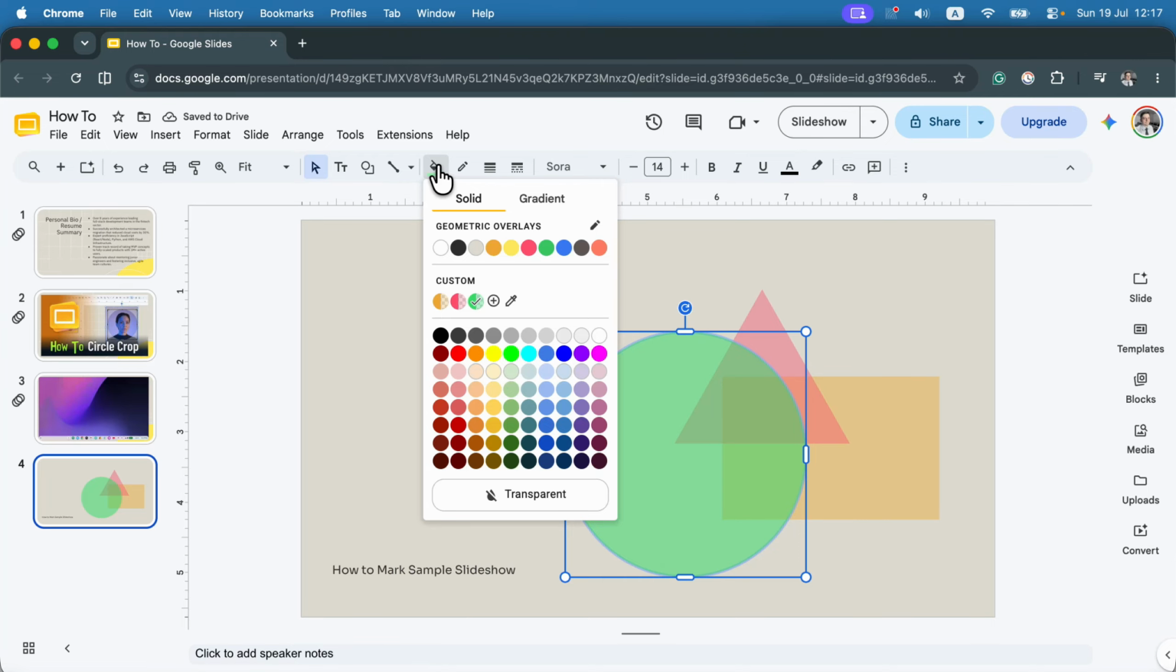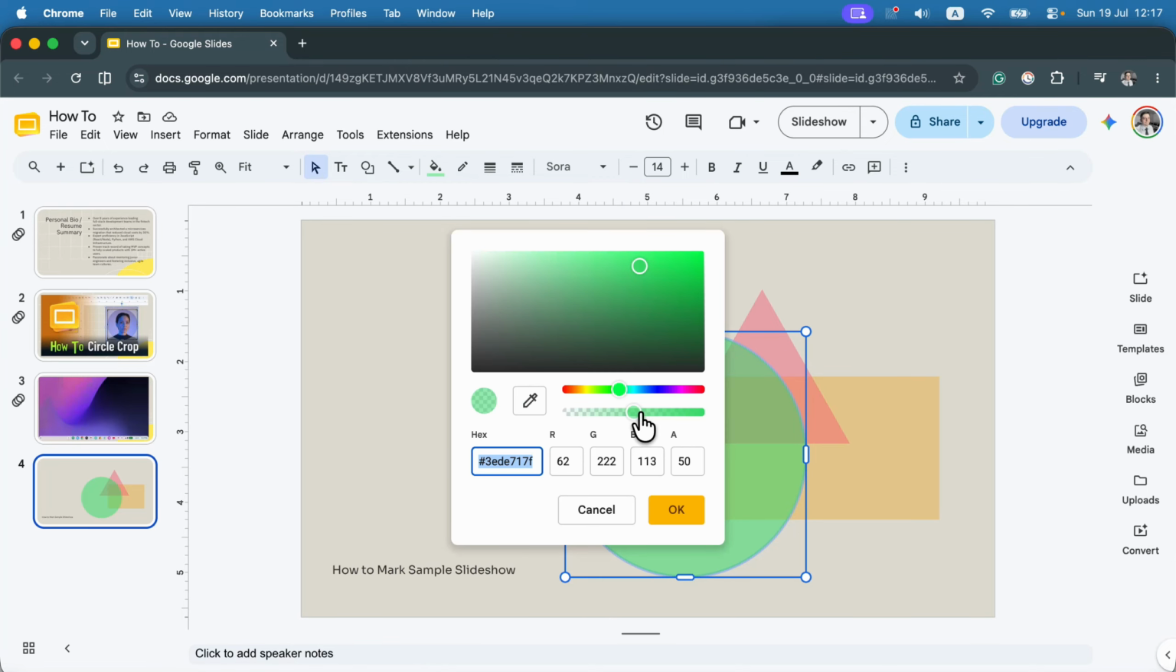That's how you do it. Fill color plus second slider.